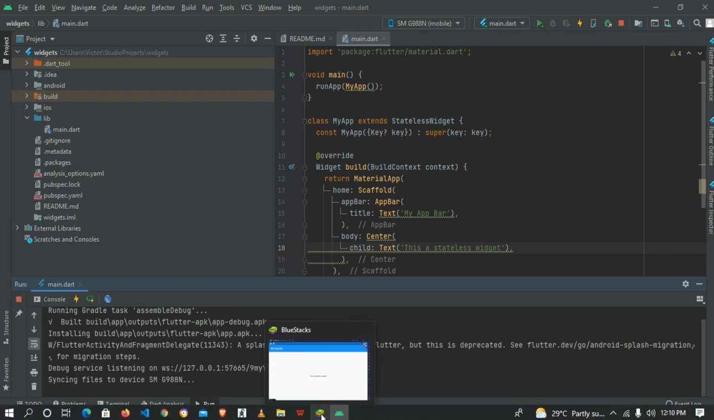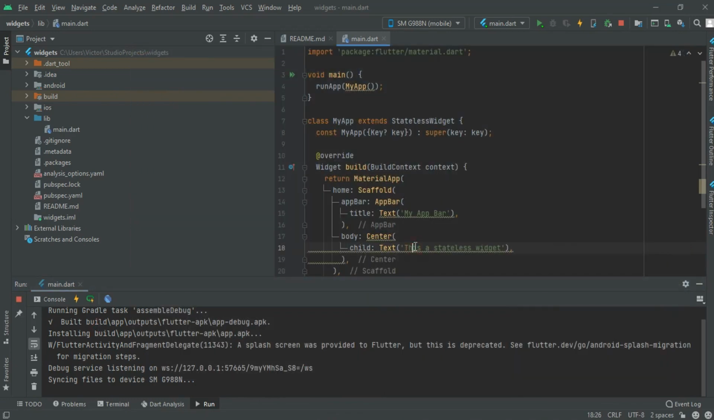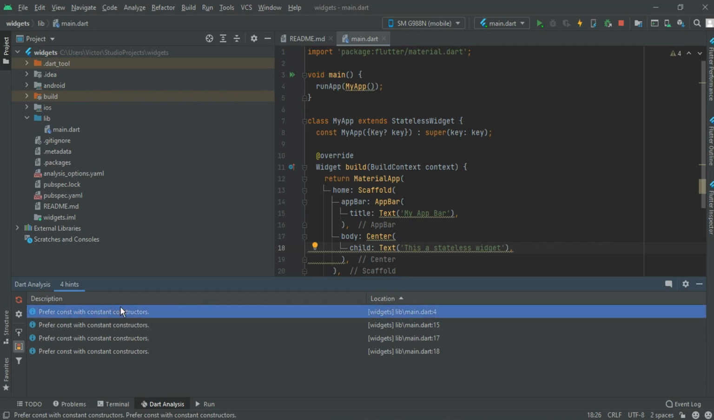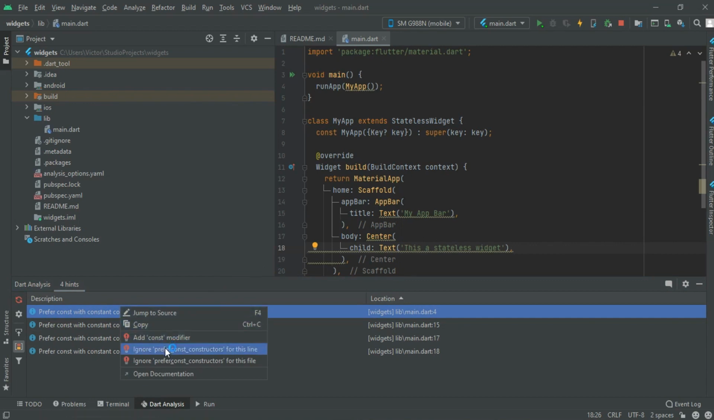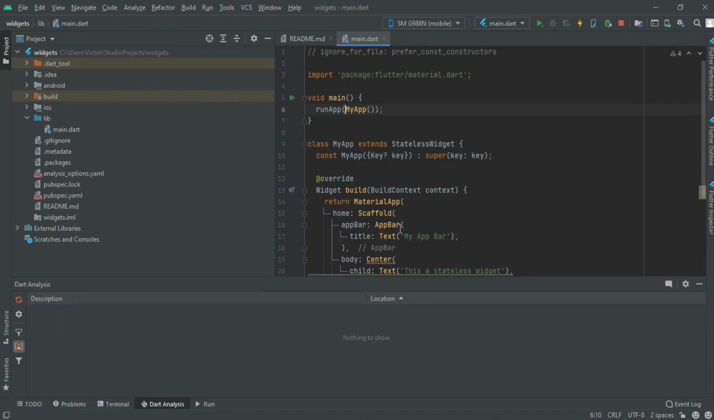In the last lesson we learned about stateless widget and auto reload. Now we all can see these scribble lines down here. Looks like an error, but it isn't. Flutter wants us to be using the constructors, as you can see down here, but there's a way to override this. So just come into your data analysis, and if you right click here, just ignore for this file. If you ignore it for this file, you see a little comment up here, ignore constructors for this file, and our error is gone.